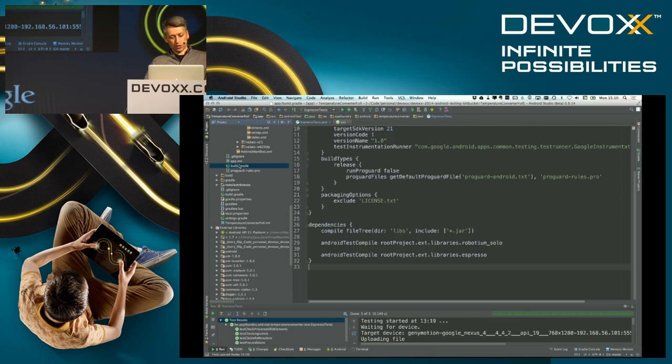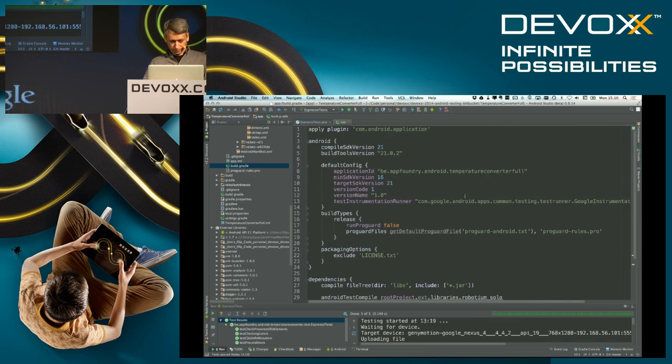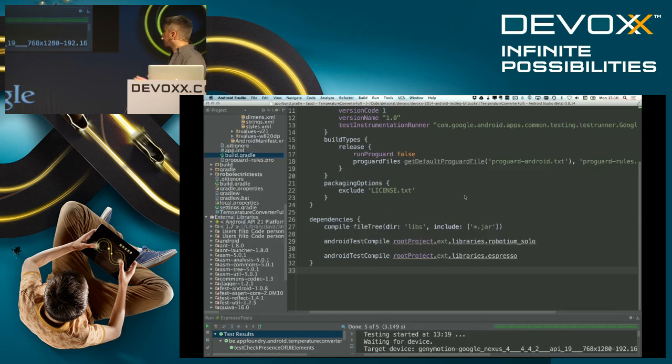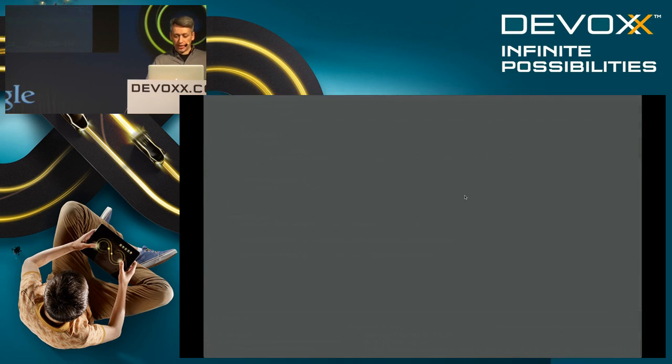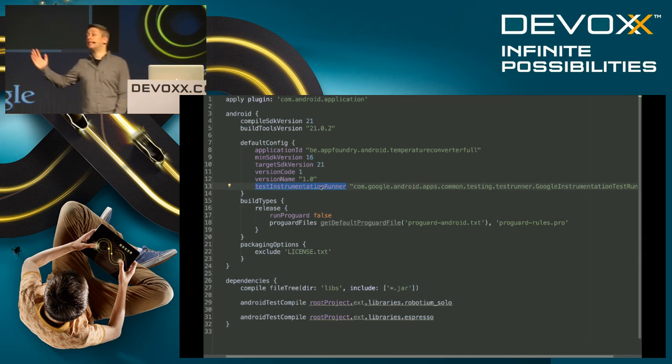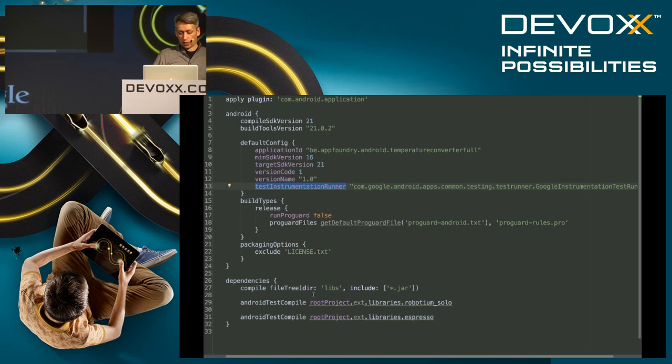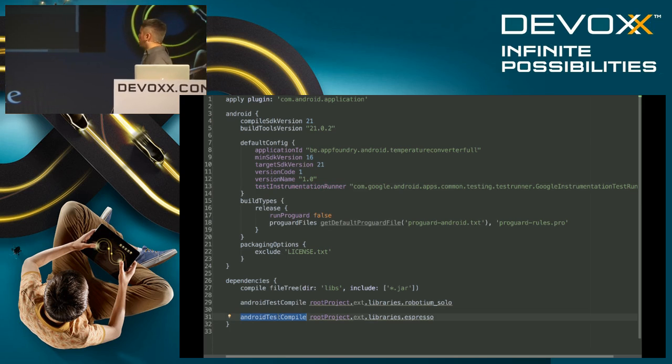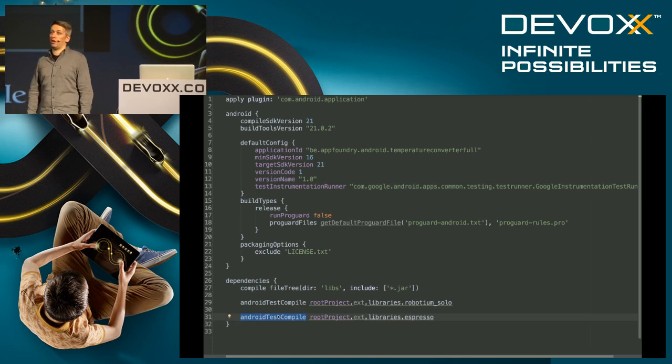So we know we have our build.gradle file. And so you see that the only special thing we needed to do was add our instrumentation test runner. That's basically everything we needed to do to have Espresso working. And then, well, I've added my Espresso dependency in my build file. This is also one of the things I do.